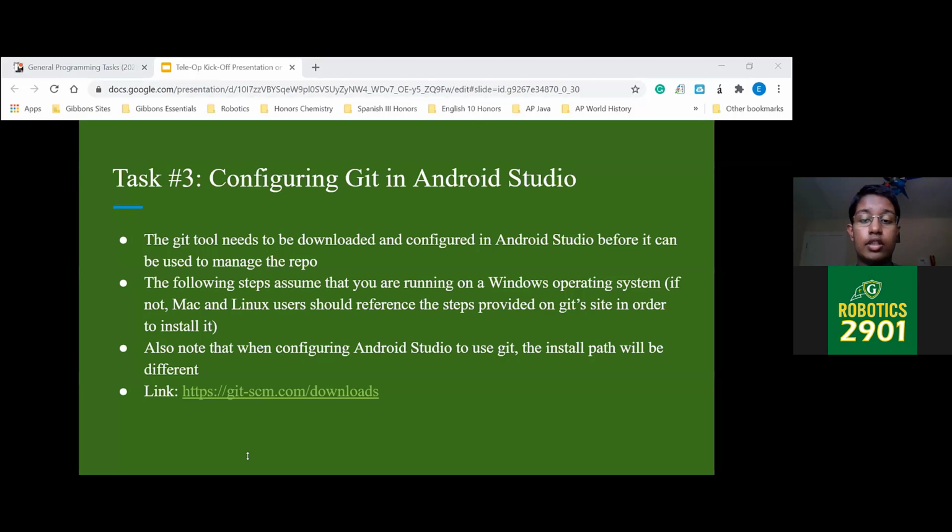And you should note that when configuring Android Studio to use Git, the install path will be different. The reason why we are doing this task is that the Git tool needs to be downloaded and configured in Android Studio before it can be used to manage the repository. Now, without further ado, please open the link that I have attached on this slide.